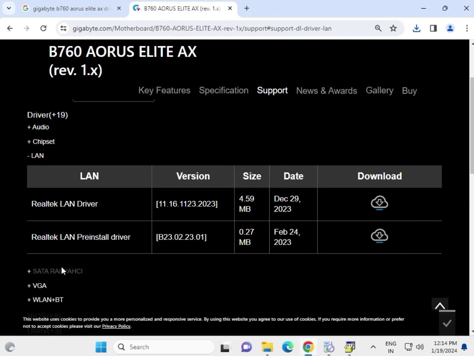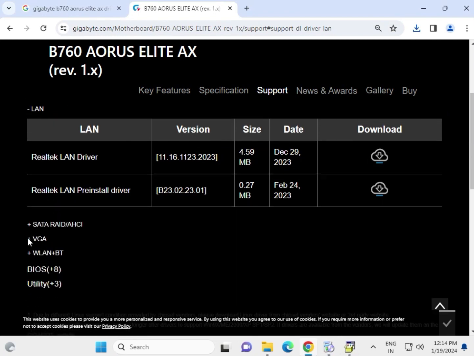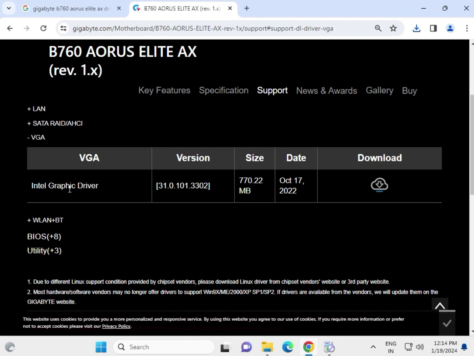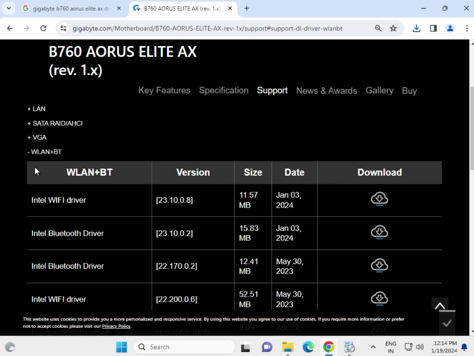Then SATA. If you need SATA, it's okay. Otherwise you can download directly the VGA driver, graphic driver, display driver, and click to download. Okay, so that is a 770 MB total size, and that is a LAN driver.